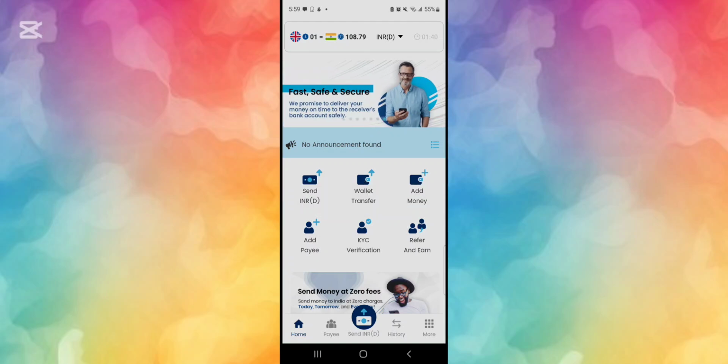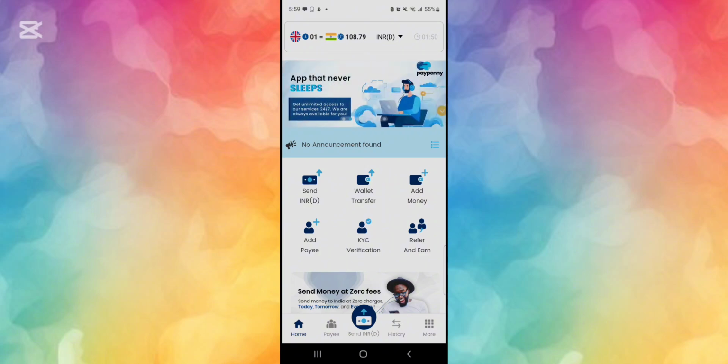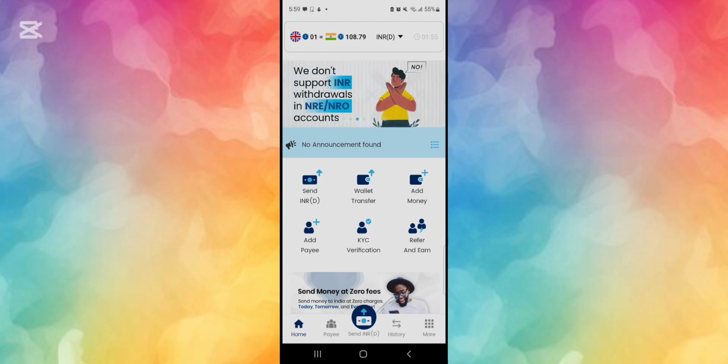So it is extremely simple, and first of all you need to open your PayPenny app on your mobile phone and you need to open your account. Once you open your account, this is the home screen that you're going to see, and as you can see here you've got all of these options, but you need to choose the add money option since you need to add money into your PayPenny account.